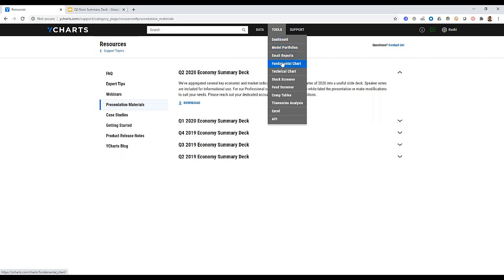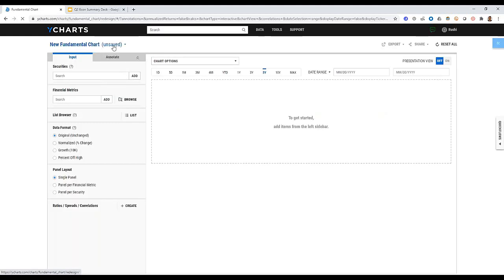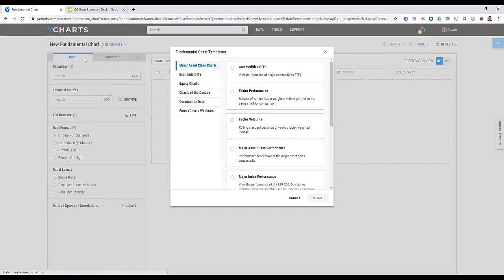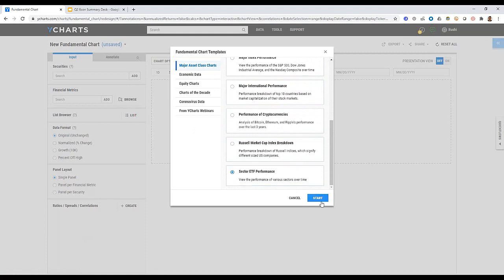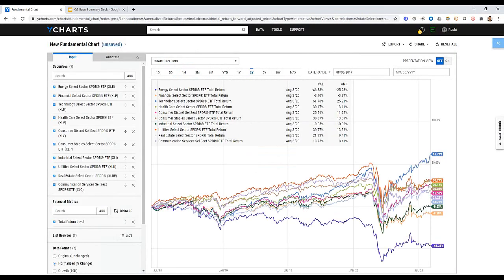So when I jump in the fundamental chart here, I can click in the upper left where it says New Fundamental Chart and click on New from Template. You'll see that we have a ton of different types of charts that you can click through, and they're already built out for you, and then you can change them based on what you're really looking for. So in this major asset class charts section, I'm going to scroll down towards the bottom here and click on Sector ETF Performance. Now you can see this has all of the sector ETFs so that you can view that performance, and it looks like it's over a 3-year time frame.